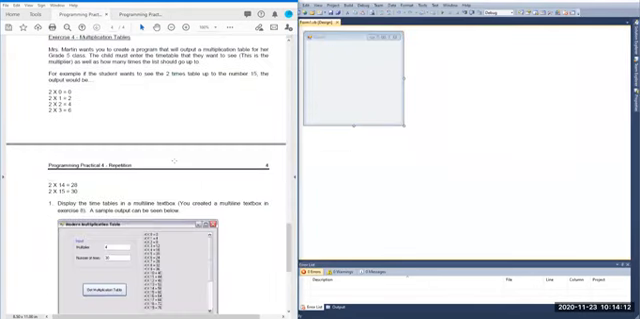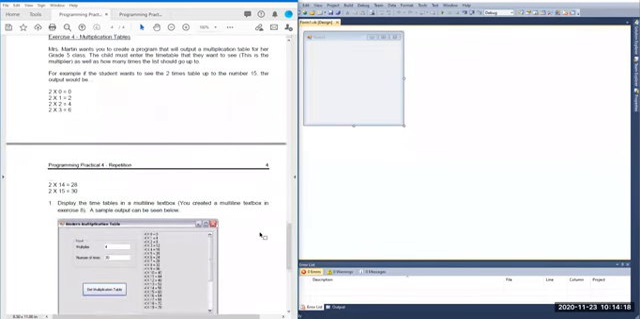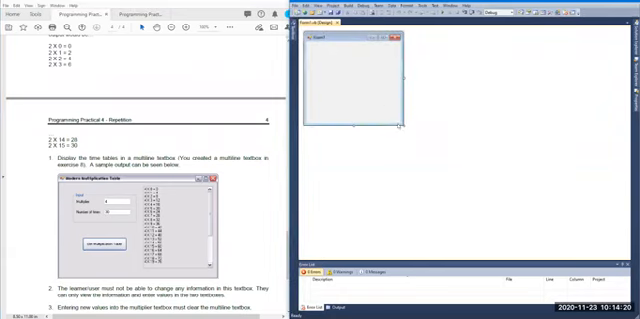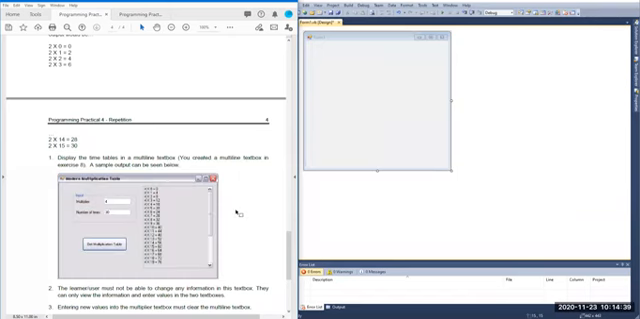In this exercise, we're expected to create a multiplication table. You have an interface that looks like this. When the user enters, say, that you want to find the multiples of 2, 10 times, you want to know 2 times 1, 2 times 2, 2 times 3, 2 times 4, 2 times 5, up until 2 times 10. And you want it to be displayed as it is shown in this screenshot. So how can you do this?